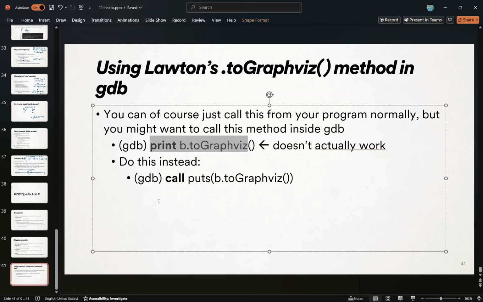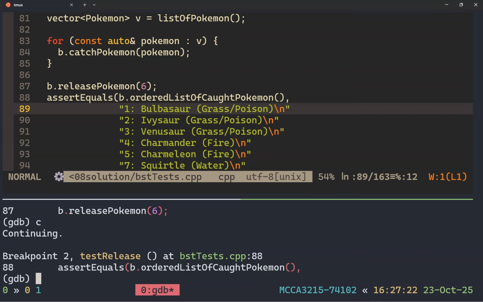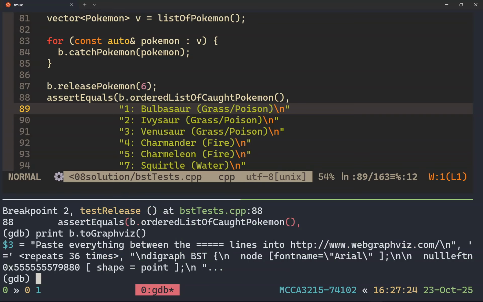So you could say print b.toGraphviz. That really will work. It will do the right thing. It will compute the string that I'm trying to compute for you and give it back to you, but it's gonna say dot, dot, dot. It's not gonna give you the full thing, unfortunately. It's just gonna give you a piece of it.